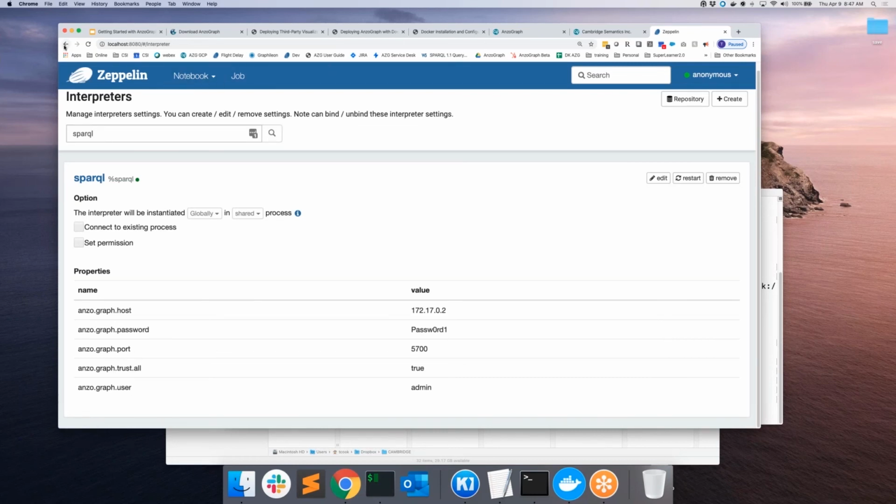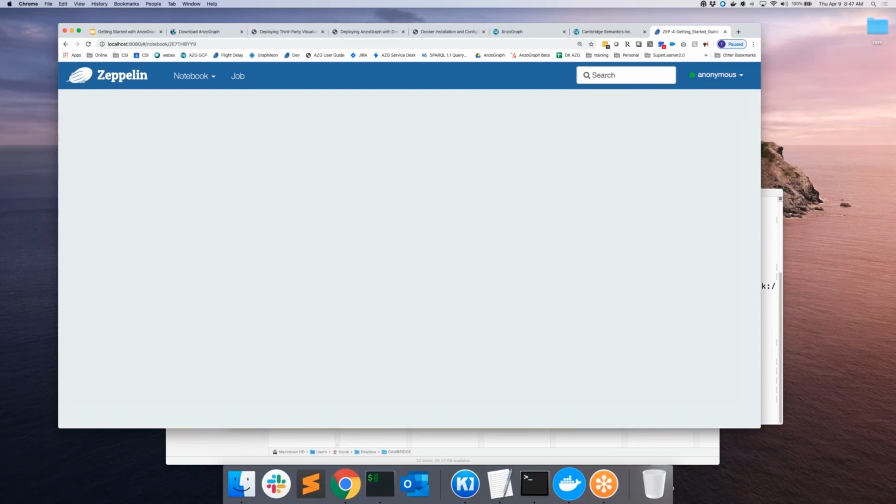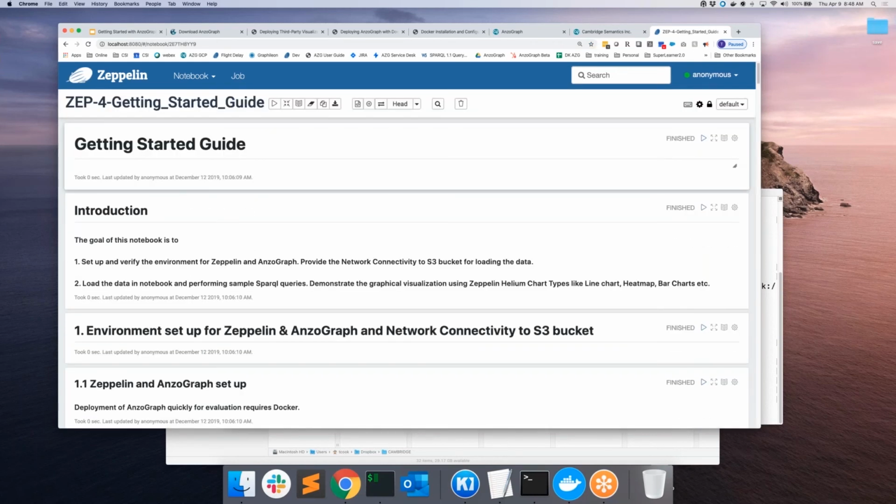We say yes, and then we go back to our notebooks. Each one of these Zeppelin notebooks is simply a web page where you can execute code. These are very popular in the data science community in terms of building data discovery and building different data science notebooks to communicate how to parse data, how to communicate different data analysis results. So if I click on the Getting Started guide, this is our Zeppelin tutorial, our beginner tutorial.